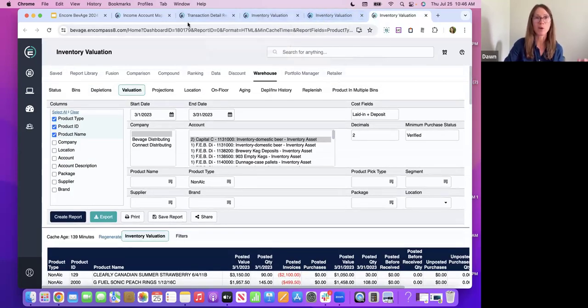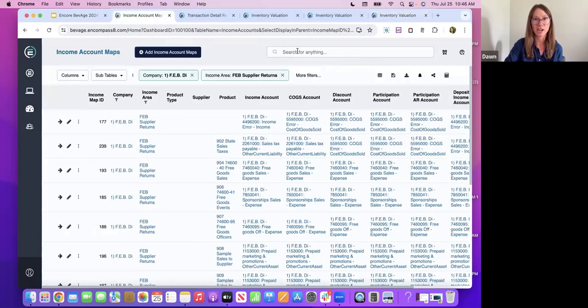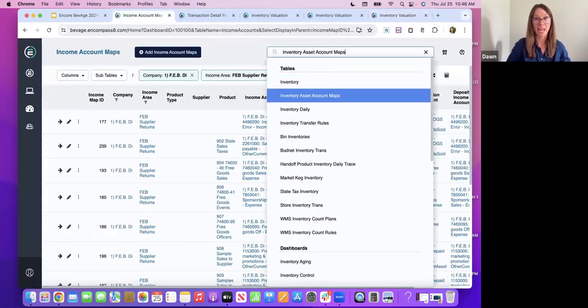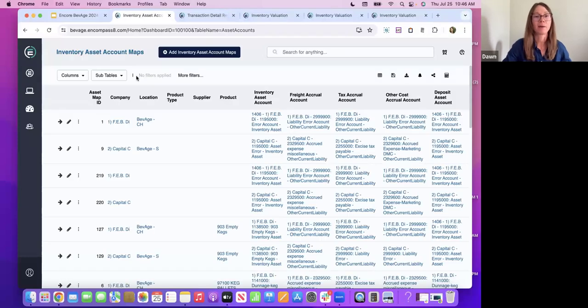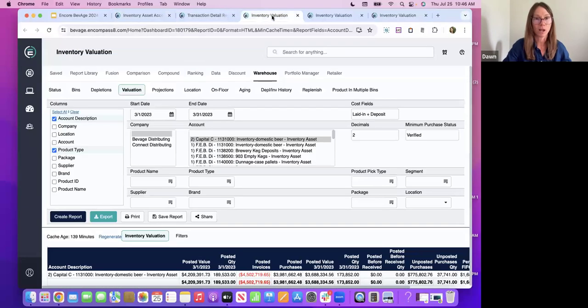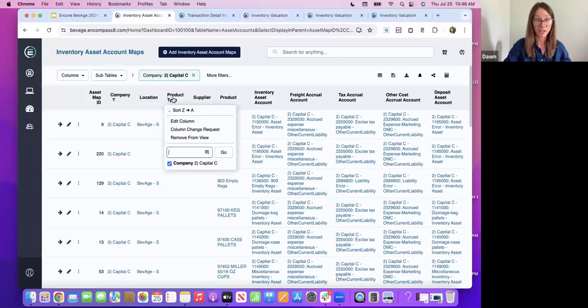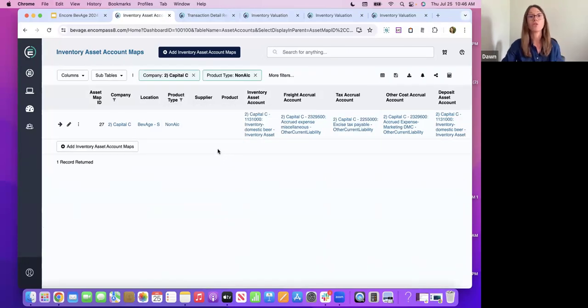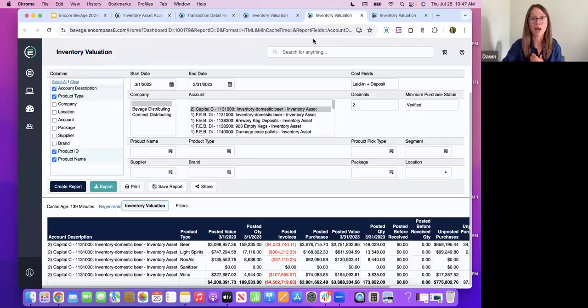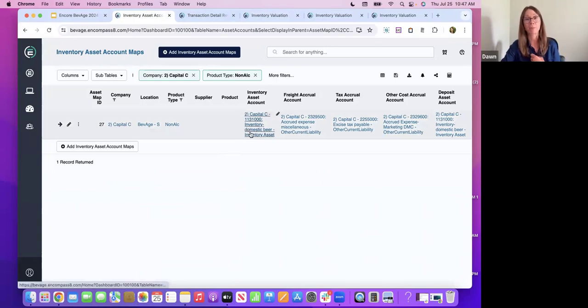Let's go see why they are hitting that general ledger account. If we go back to our inventory asset account maps, and let's see what company we were, company capital C, and our product type was non-alc. So this is why those non-alc dollars are hitting account 1131000, because our inventory asset account maps told them to. So we have non-alc mapped there. Okay, so that's why it's happening.